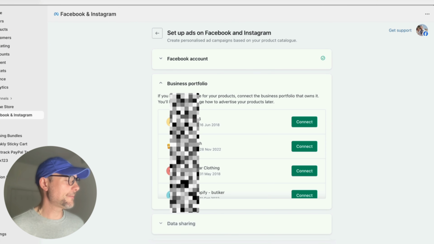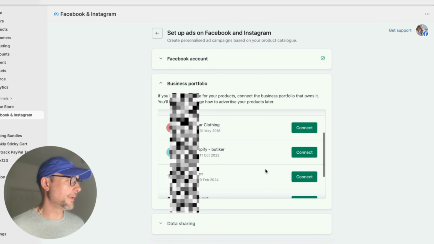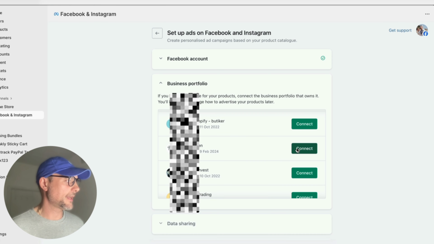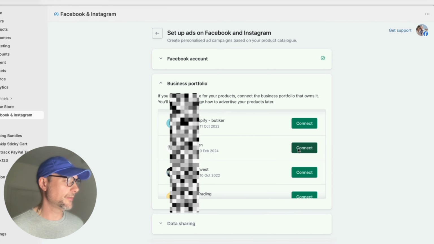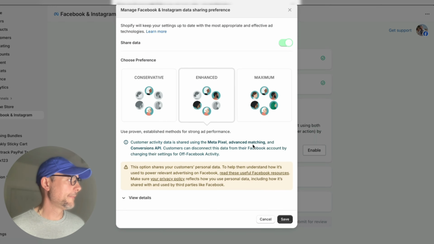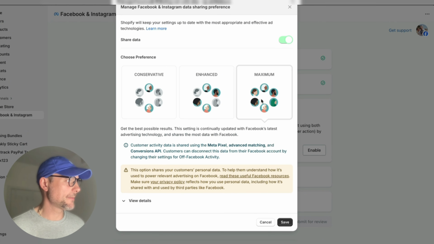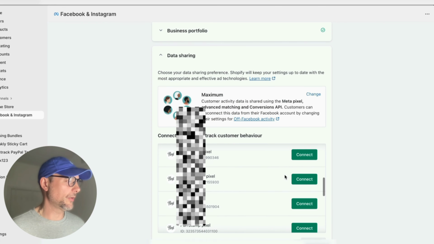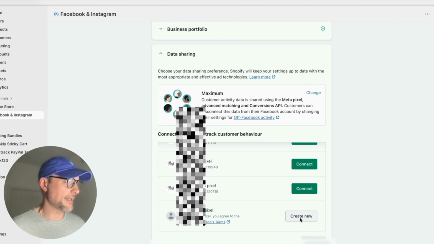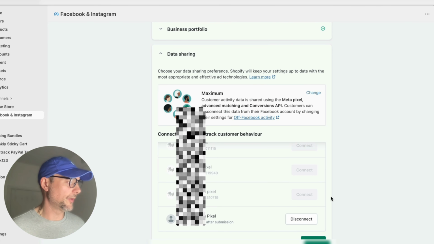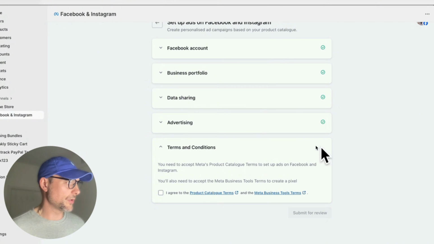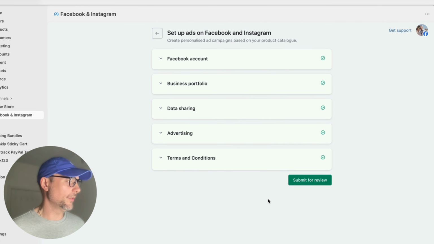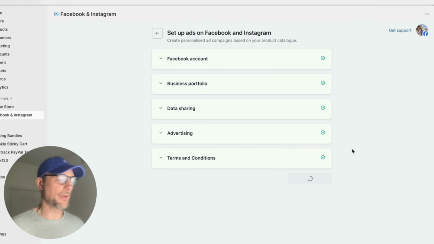So you have your Facebook account. You will connect your business account, and you see I have a lot of business accounts, but I connect one. Then here you choose maximum. We want maximum data from Facebook. Here you can connect a pixel, but like I said, I always create a new pixel for a new store. And then you choose your ad account and you agree to terms and submit for review.